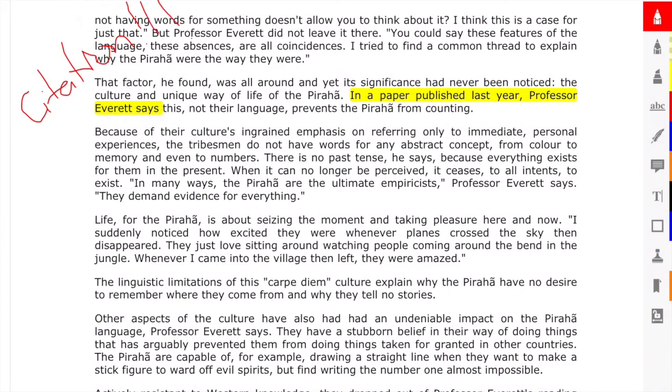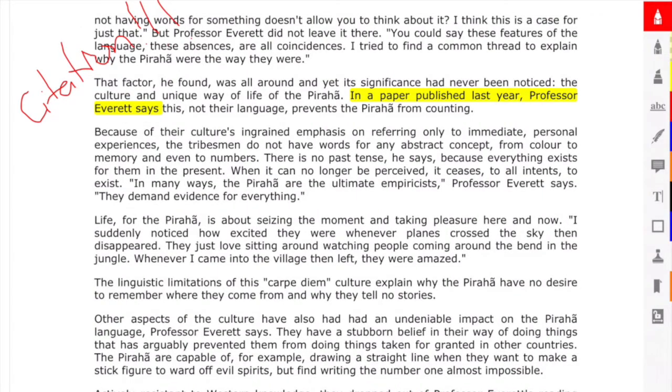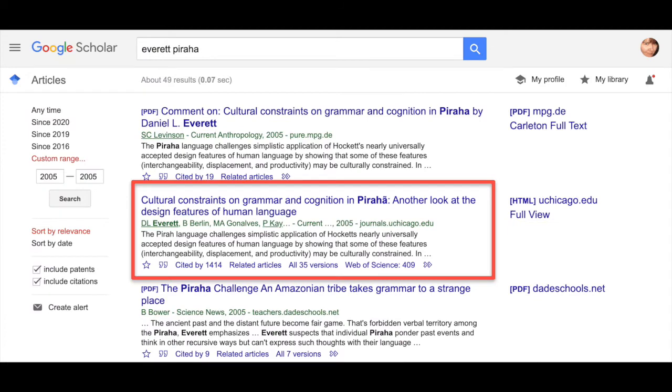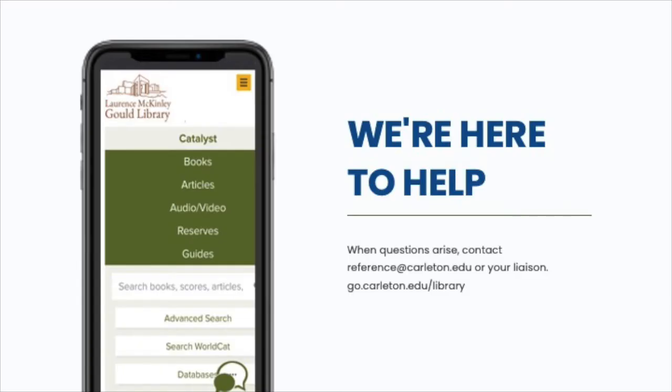Newspapers tend to have very brief citations that look just like parts of a sentence. Here it says, "in a paper published last year," so then it's up to me to figure out which paper published in 2005 by Dr. Everett they're referring to. This can be tricky. Be sure to contact a librarian if you're having trouble.